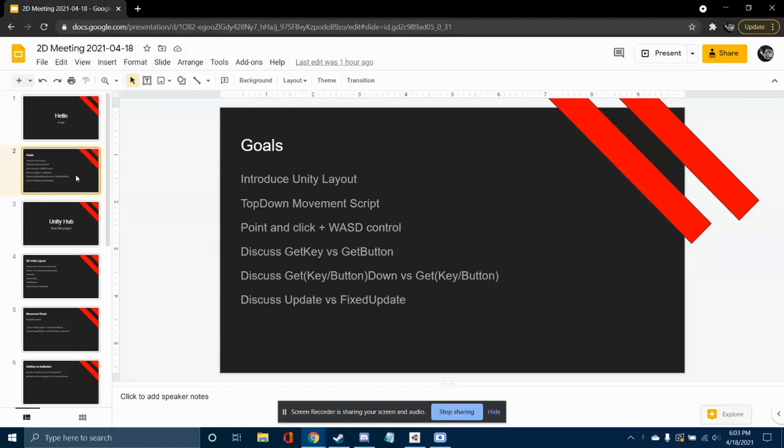My goals for this meeting: one is to introduce the Unity layout for anyone who hasn't gotten to see that before. I guess I'm mainly speaking to the VOD at this point, because I believe everyone here has used Unity before. We're going to write a top-down movement script in 2D Unity with point-and-click and WASD control. I'm going to discuss the differences between GetKey and GetButton.